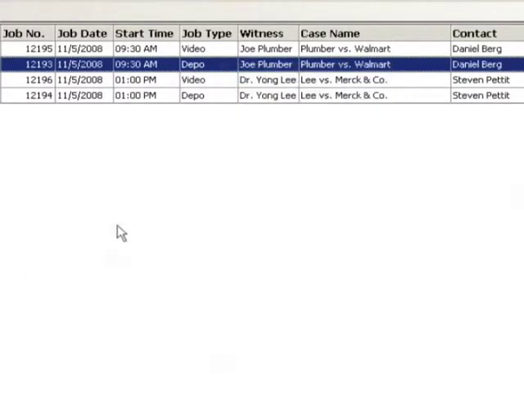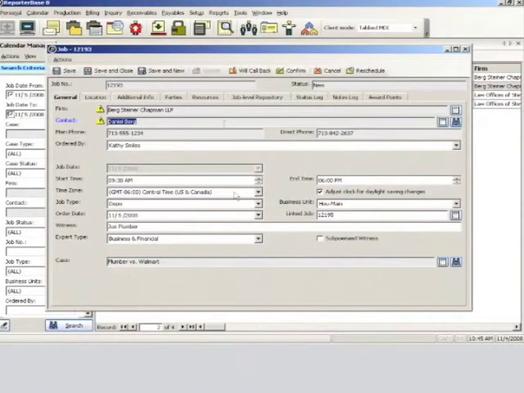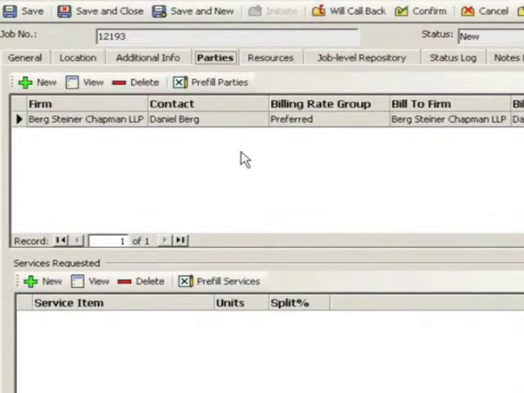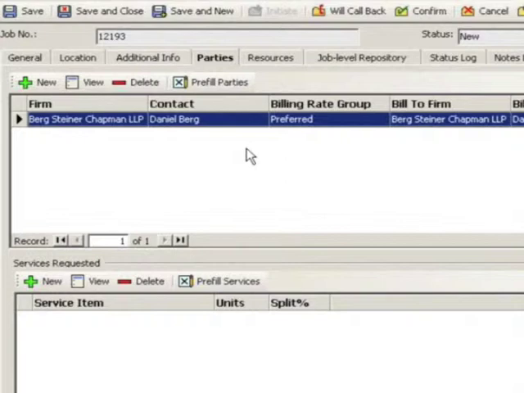So let's go back to calendar, go back to Joe Plummer case. Right-click, view into the job. Let's go to parties. That lists all the attorneys that are supposed to show up at the deposition. Usually you don't know, because the only person you know 80% of the time, unless you have a notice sent to you, is the noticing attorney. So I know Daniel Berg will be there because he's the noticing attorney. Usually the noticing attorney is the one who's asking for all this.